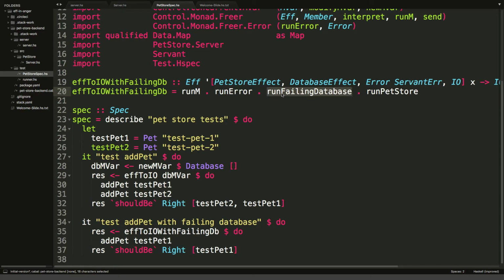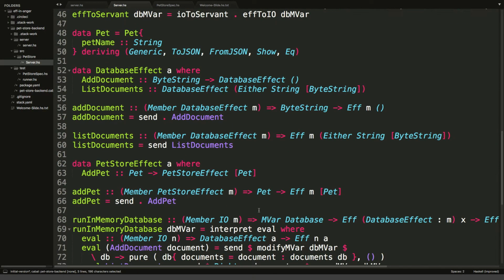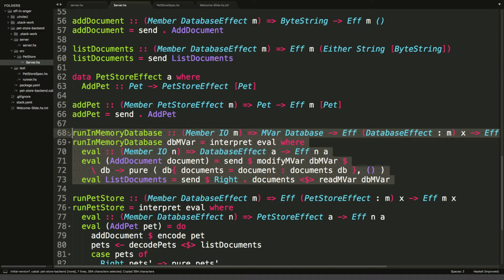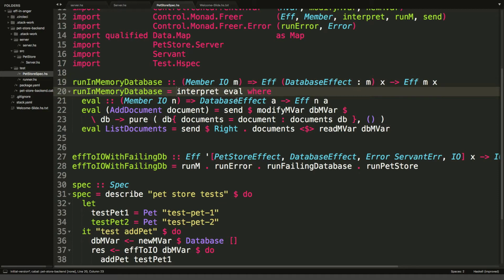We still need to implement the failing database handler. I guess this is very similar to our in-memory database handler, but we can probably make it shorter, because it doesn't need IO and it doesn't need an mvar. Let's implement it. We don't need to eval everything. We can just have a partial case. We don't care, we are in test. If we have a partial match failure, that's fine. So maybe just inline the eval for the only case, because the only case that can fail is list documents.